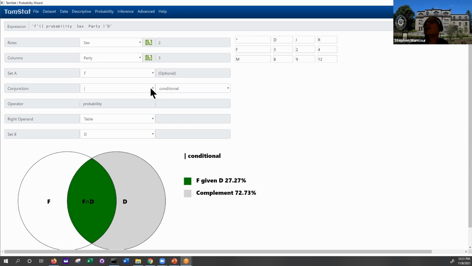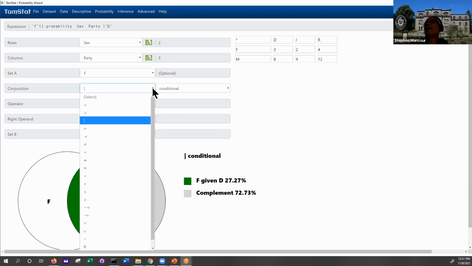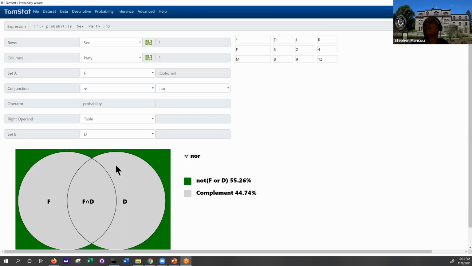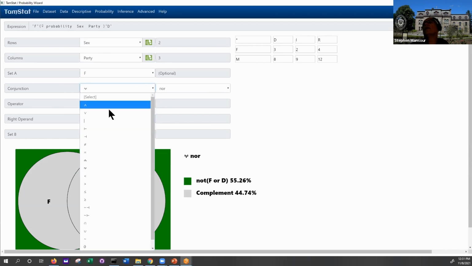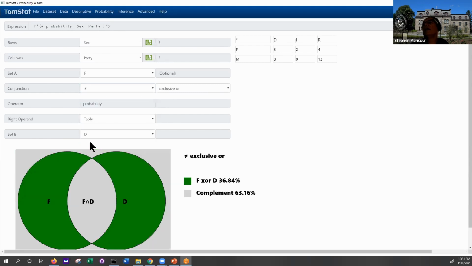And of course, we can also put in some of the more exotic conjunctions, such as not or, not equal, and it shades in the appropriate area that we're calculating a probability for. So exclusive or says the person can be female or Democrat, but not both, which is female and Democrat. So we have all kinds of things to do.